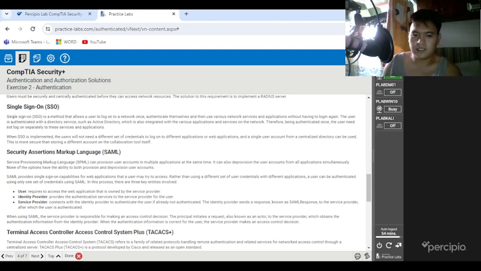There are three key entities involved. The user requires access to web applications owned by the service provider. The identity provider provides authentication services to the service provider for users. The service provider connects with the identity provider to authenticate the user if not already authenticated.